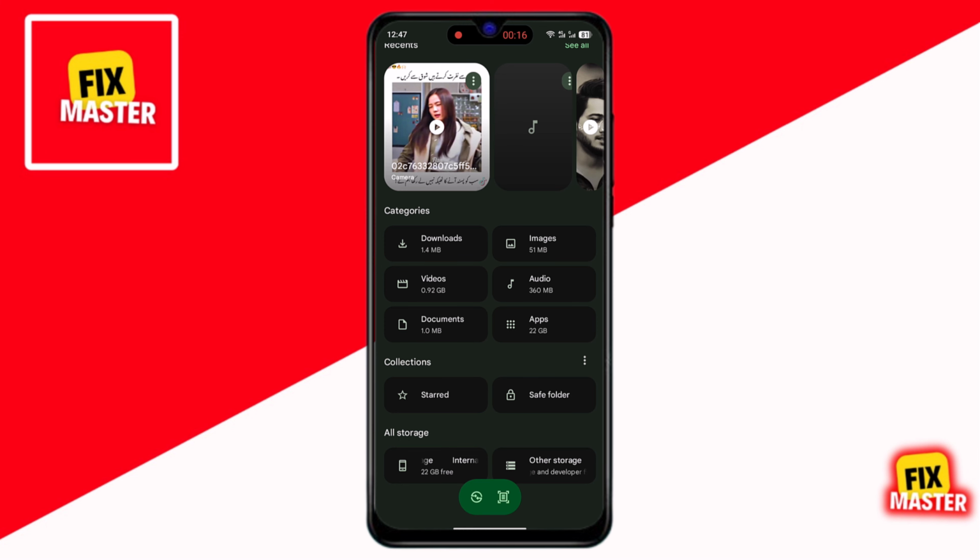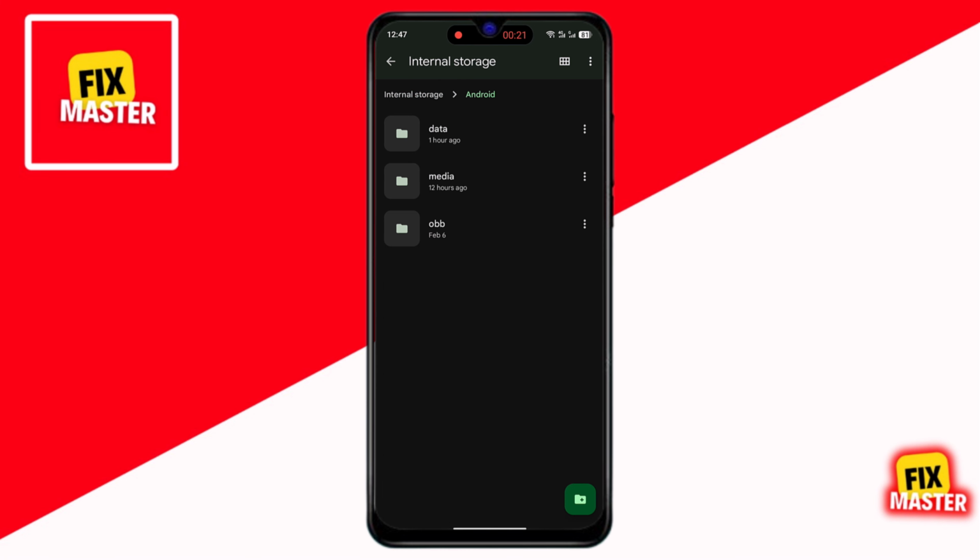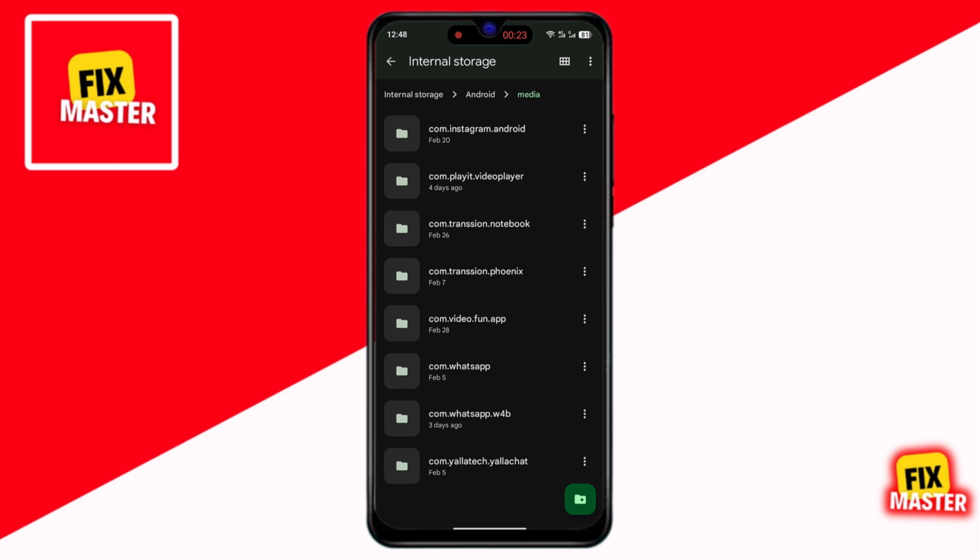When you open File Manager, you will see an option called Phone Storage. Tap on it, and a new screen will appear with multiple folders. Now look for a folder starting with Android and tap on it. After that, you will see different options. Here, click on Media, not Data.